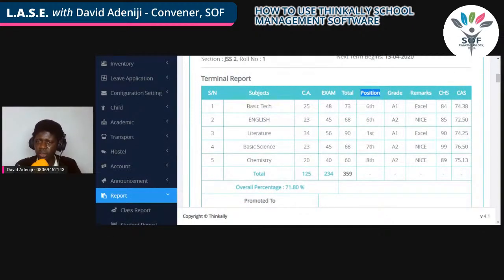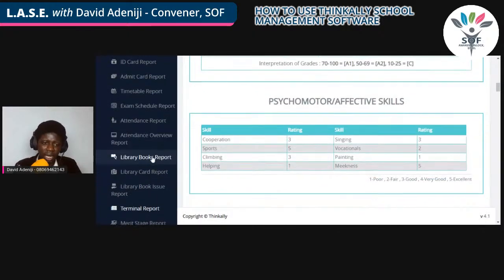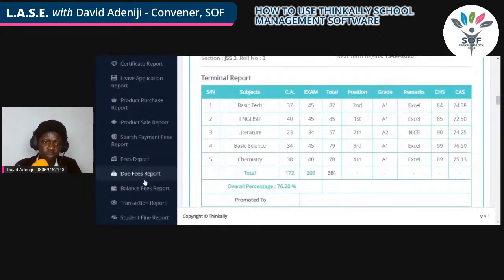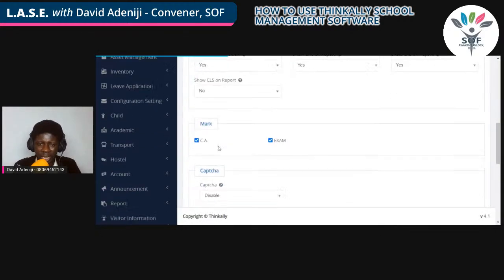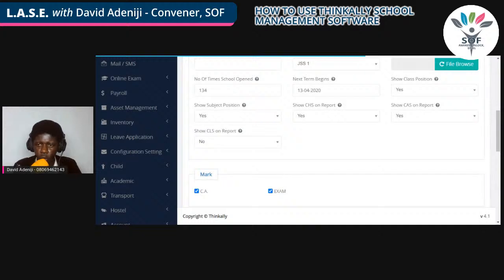CHS is class highest score, and there is class average score. You can actually change all of that. If you don't want them to appear on the result sheet, you can change all of that here. This is where you turn on or turn off class position, subject position, class highest score, class average score, and class lowest score. You notice that class lowest score is turned off here.